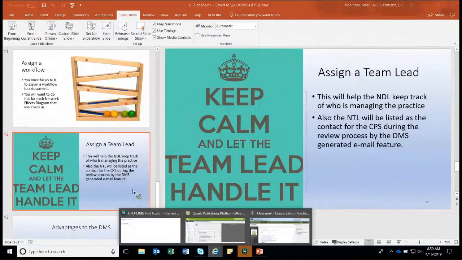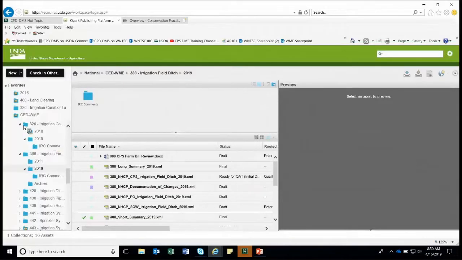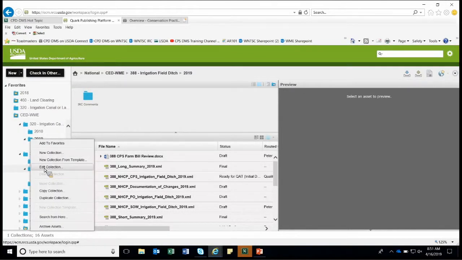I'll go to the DMS here. I will choose, say, for the 2019, the 320. I will right-click on that collection. So check out where the mouse is. It's hovering over the 2019 collection, which is under the 320 irrigation canal practice standard. So I right-click here, and I edit the collection. Okay, again, this is why understanding that a folder is a collection is important, because you're not going to see the word folder.